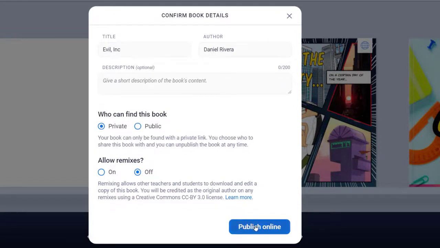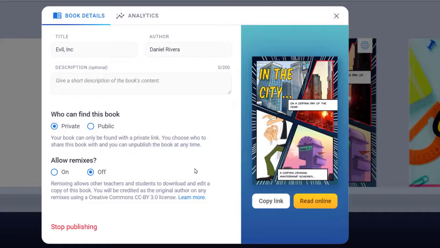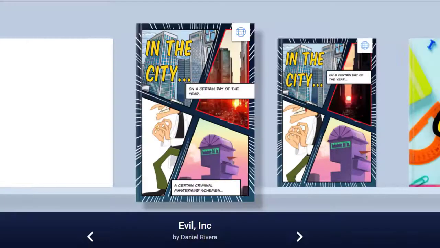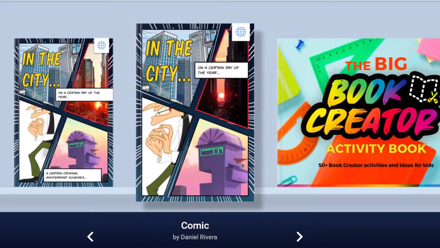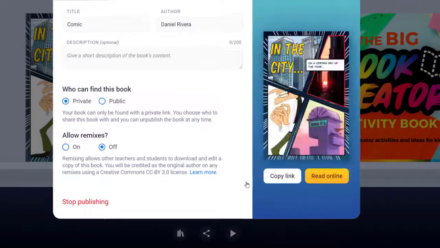Once you're happy with whatever setting you want, just hit publish online and your book will be published. And then you can copy the link and read it online. If you ever need that link again, you simply go back and find it, hit share and published online, and then copy that link again.